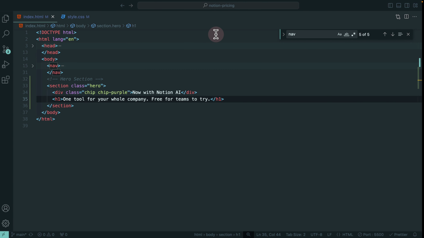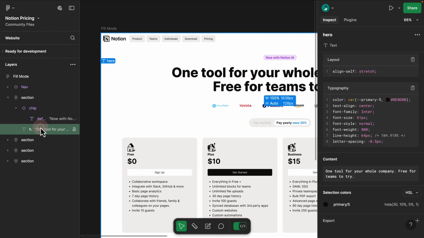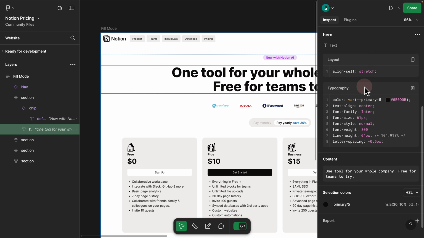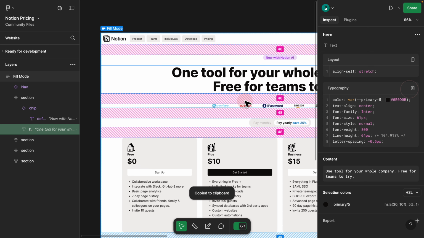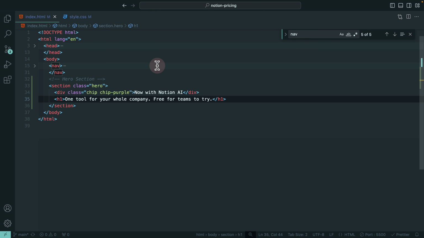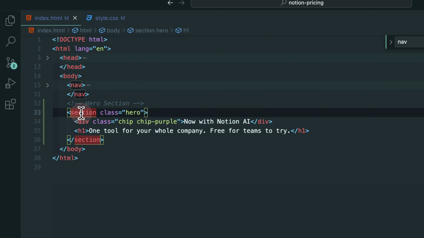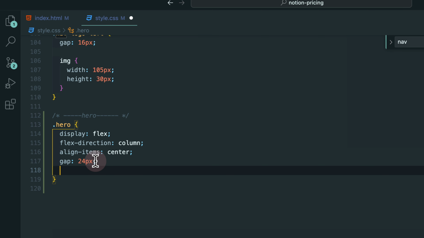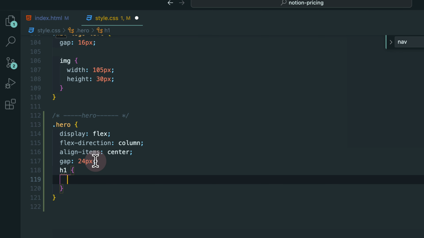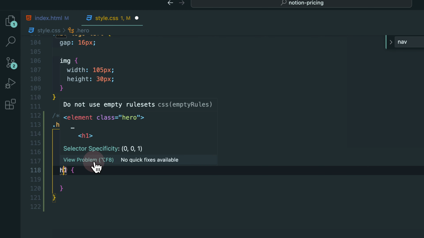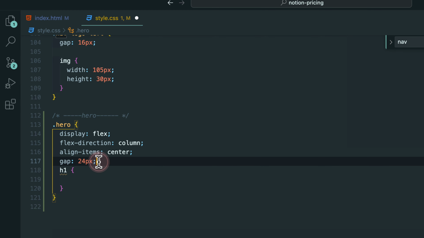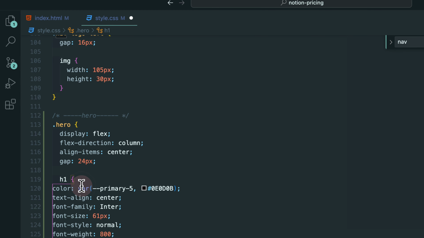So what we can do is go back to Figma, and then here on the H1 we see that we have some typography style. We would copy that to our clipboard, and then again we visit Visual Studio Code, and here we have again the section which has the hero class, and inside we have H1. So what we can do is go to the hero and select H1, which means make sure we have hero, and then go one level deep, which is the H1, and then paste the Figma CSS here.